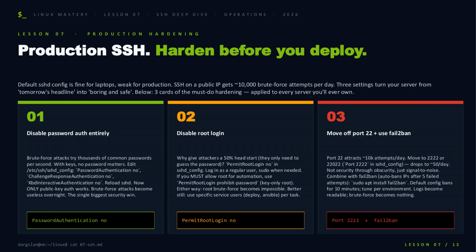3. Move off port 22 and layer fail2ban on top, so the noise drops to nothing and the ban hammer handles the rest. Do these on every server, day 1.